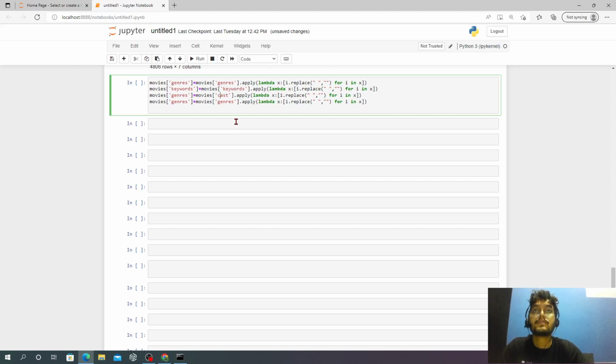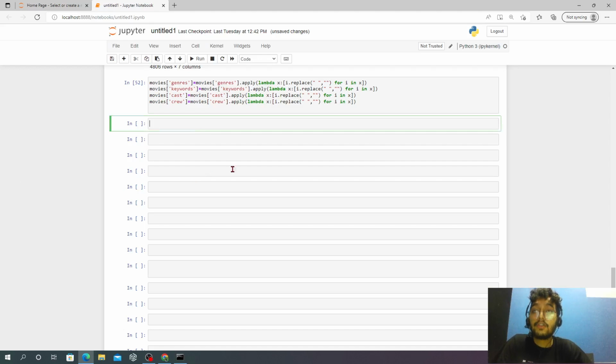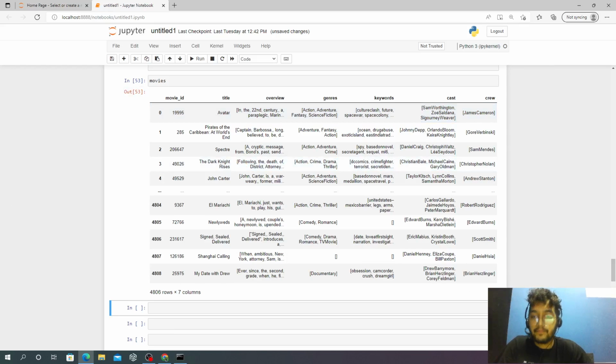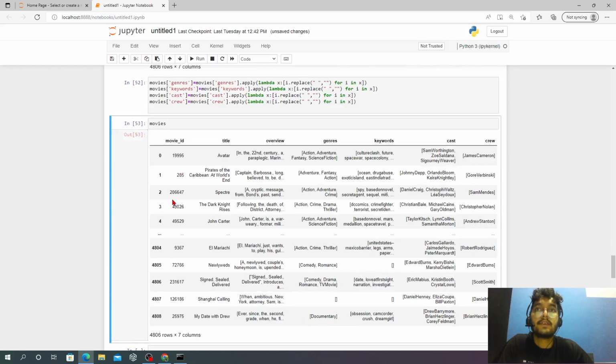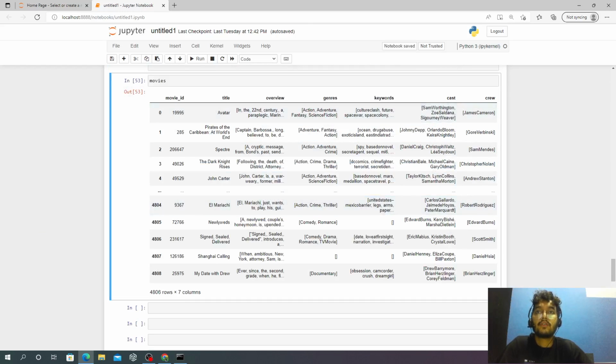Cast, and the rest is the same. So let me run this. Okay, no error, seems good. So let's see the changes. So movies. Yeah, now you can see the science fiction space is gone. Like here the science fiction space is there, now the science fiction space is gone.